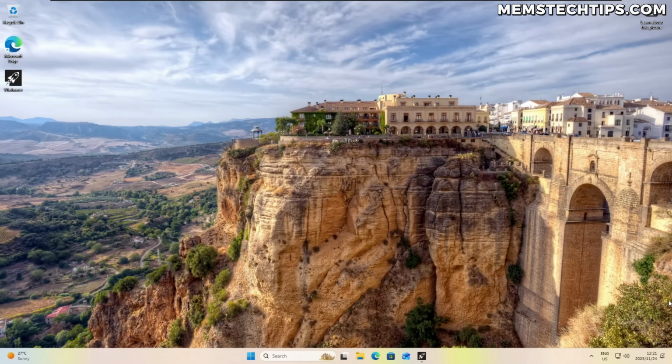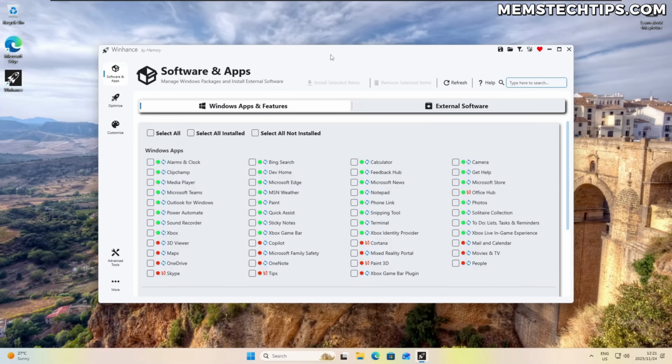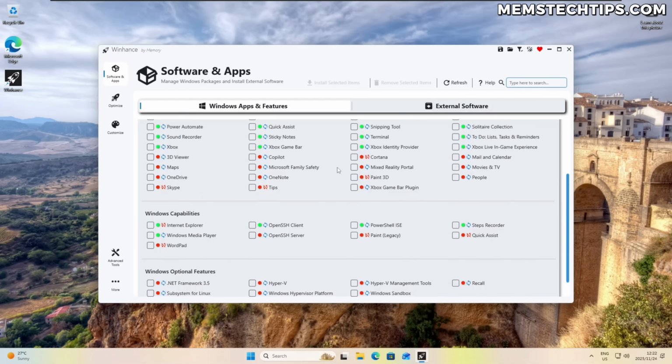Now, right here on the screen, I've got one of these stock Windows installs that I just described to you, but I've also got Winhance, which is an application that I developed to fix all of these annoyances that I just mentioned. With Winhance, you can remove the Windows apps and features that you don't want on your system.